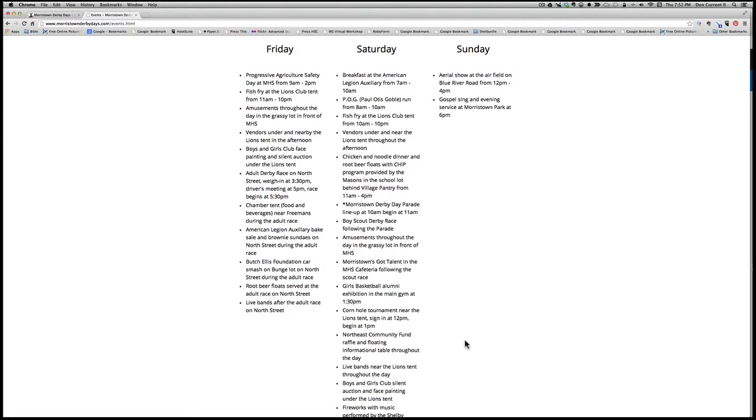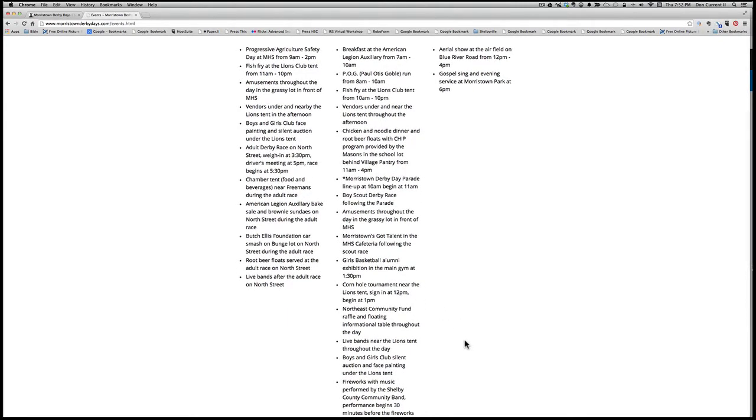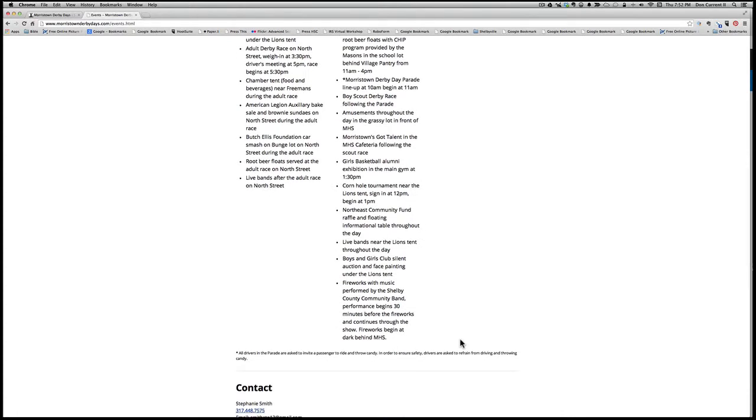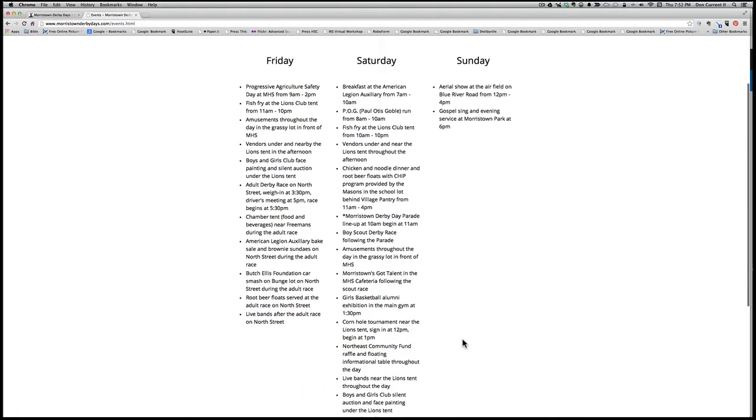And then, of course, just more events going on throughout the day, and then the day will wrap up with fireworks and music by the Shelby County Community Band. And that'll be taking place at the high school as well. And then on Sunday, there's an aerial show.